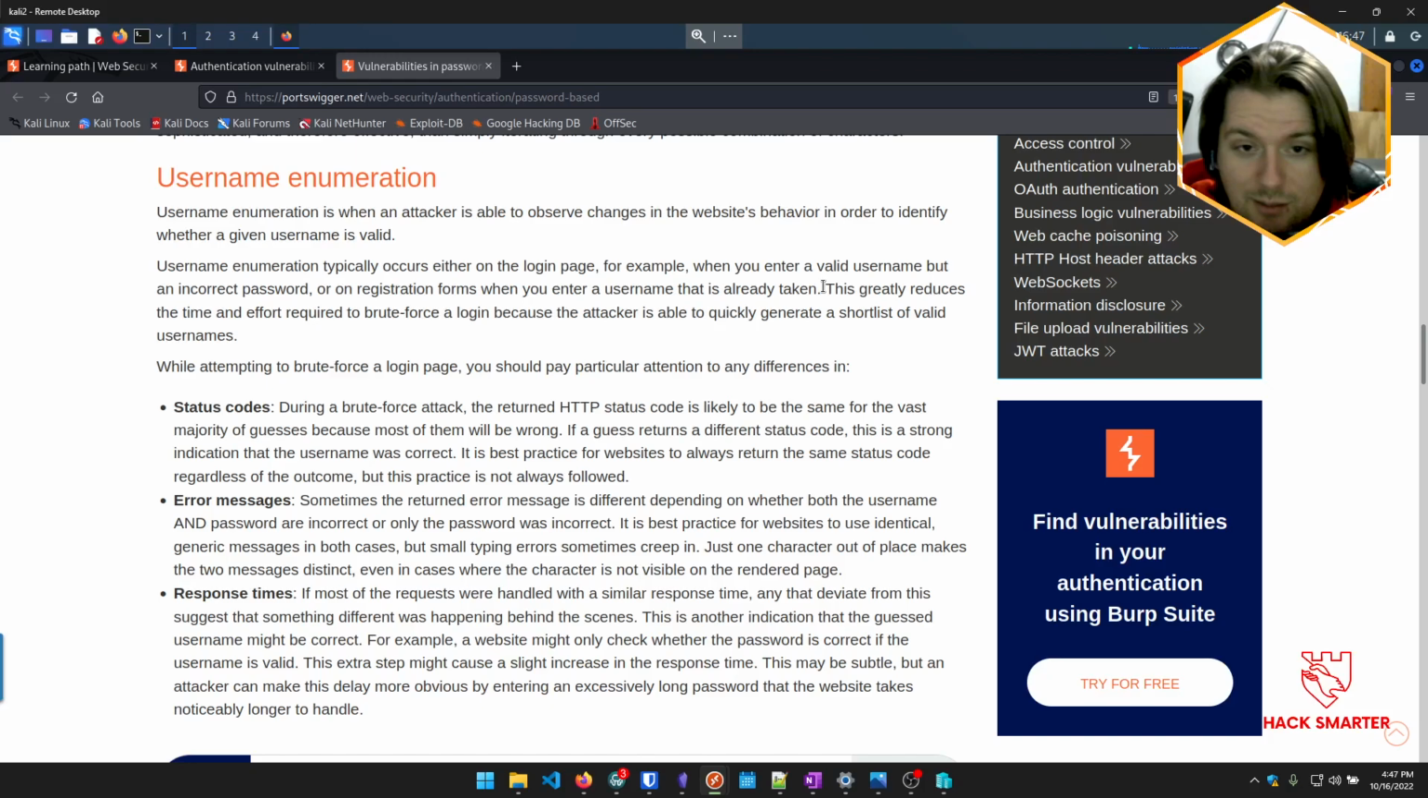This greatly reduces the time and effort required to brute force a login because the attacker is able to quickly generate a short list of valid usernames.